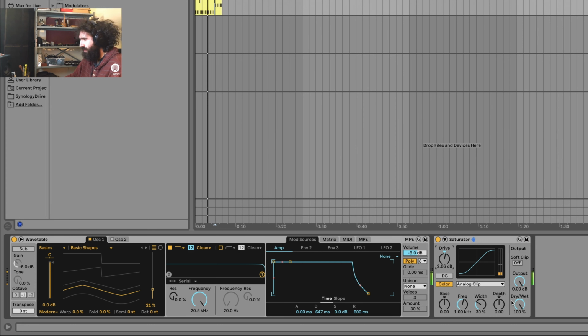Give me a little more drive. It's very over the top. But it's good to sometimes drive a little hard, and then you can back the dry wet off, which is how much of this effect is being added to our sound. At the moment, 100% of the sound is going through the saturator. Now none is, 0%, so find somewhere in the middle.